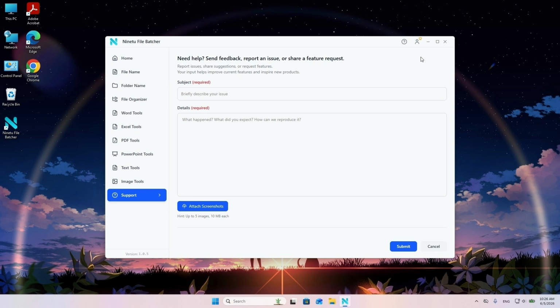Enter a short subject and a detailed description of the issue, and attach screenshots if possible to help us diagnose the problem. You can also provide us with the processing log you just copied. When you've filled everything out, click Submit. We'll review your request promptly and work to resolve the issue so it won't affect your normal use.